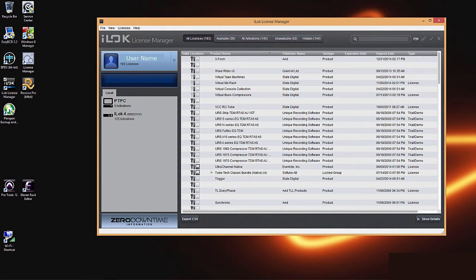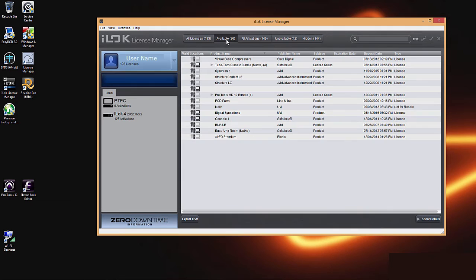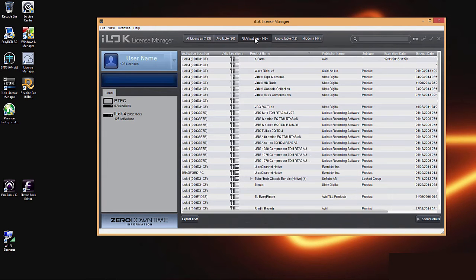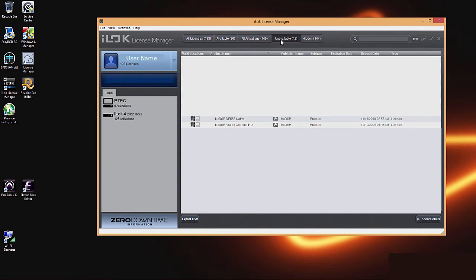After you sign in, here's a few things we want to take a look at. First is this is all the licenses you have in your iLok account. The Available tab here is showing everything that is available to be transferred onto your iLok. The All Activations tab is showing everything you have activated or have activated in the past. The Unavailable tab is showing us everything that we can't transfer onto an iLok, typically for expired reasons, which might mean demo plugins, things like that.